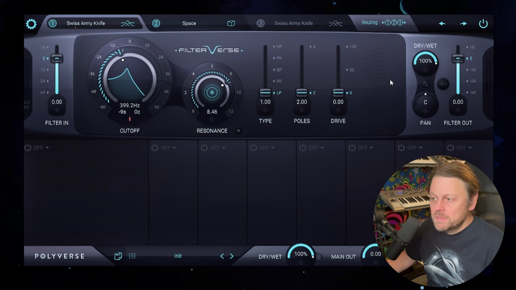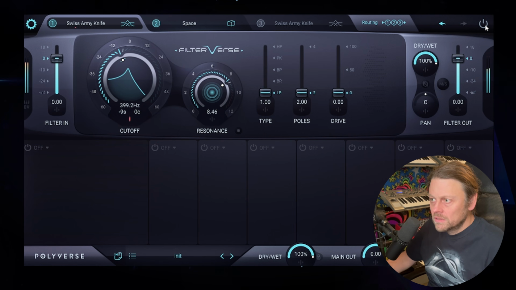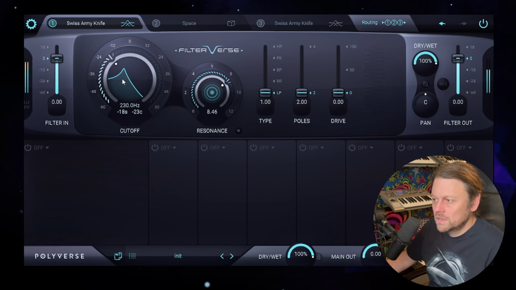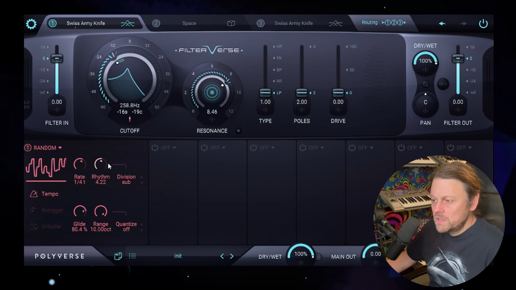On this one, we're going deep into the tundra. So I'll turn Filterverse off, and we just have this white noise. Obviously incredibly horrible. So here we just have a low pass with resonance up. Let's turn random on. Once again, it's assigned to cutoff, set at 1/4 triplet, with a bit of rhythm involved.